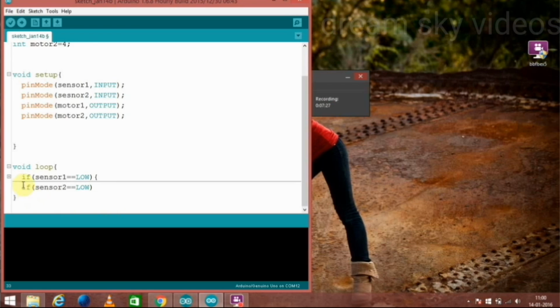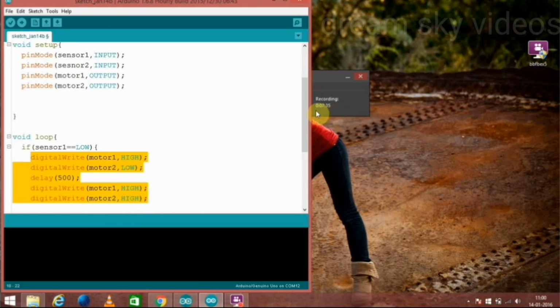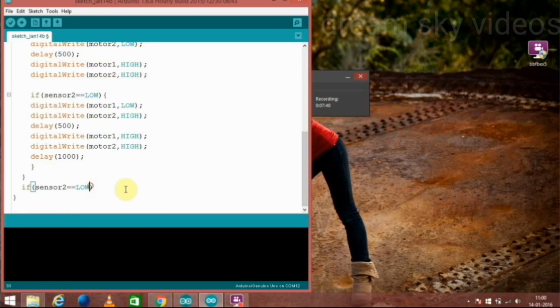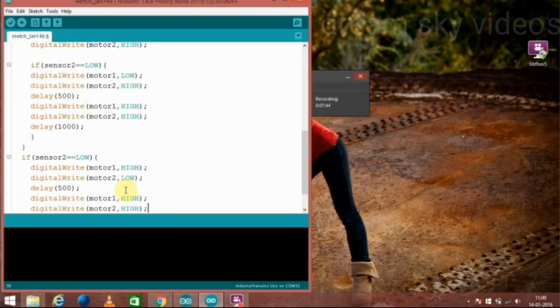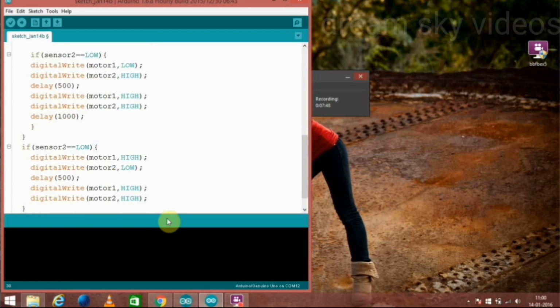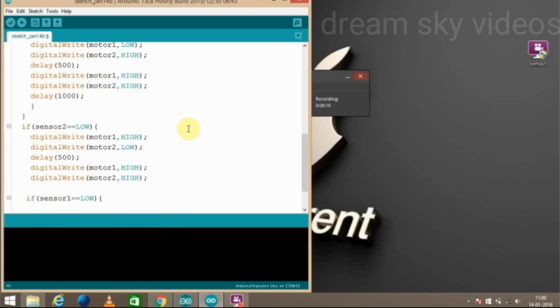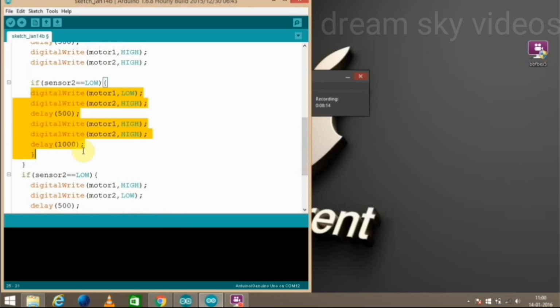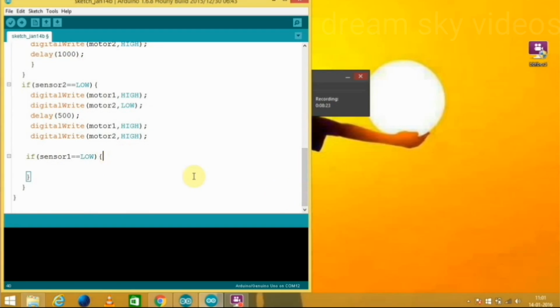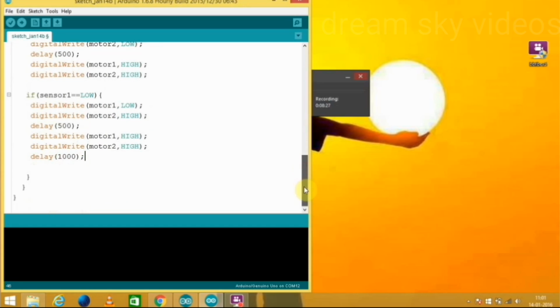In this condition sensor 2 becomes low, and copy this code and paste same to same. And the second time the train comes to sensor 1, then its response becomes low. Here copy this code and paste.